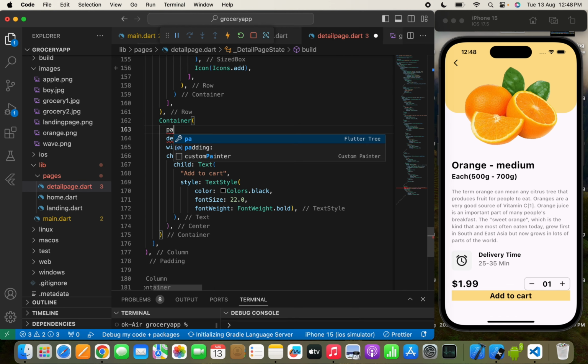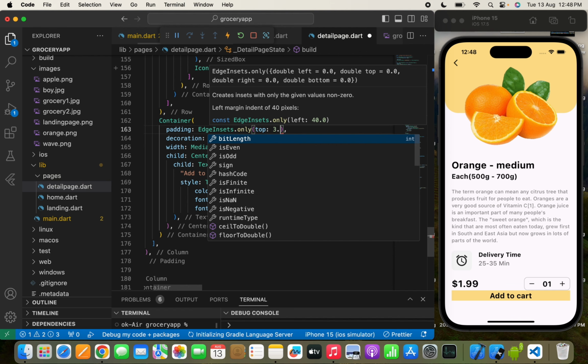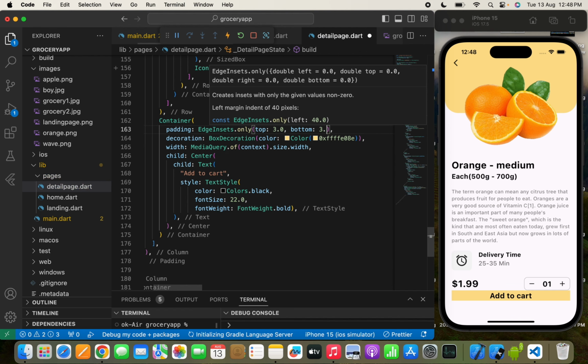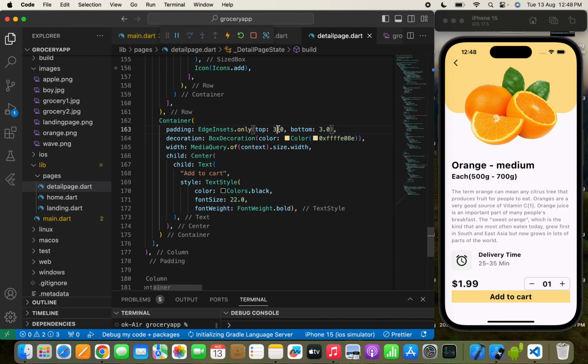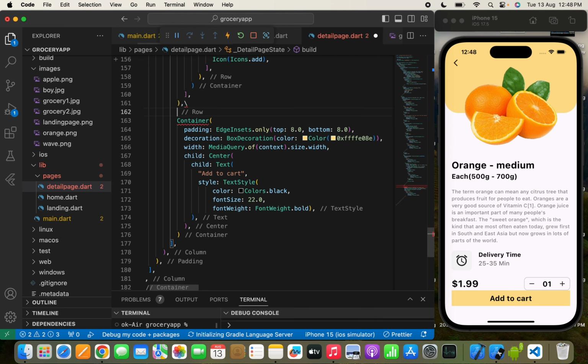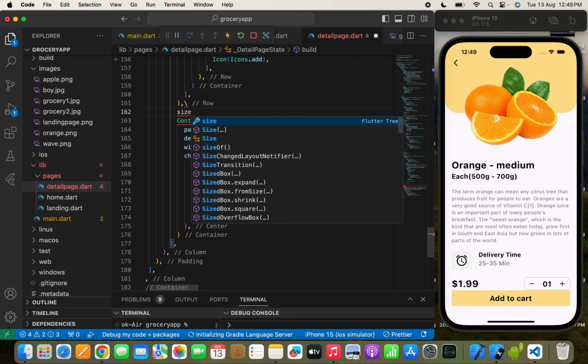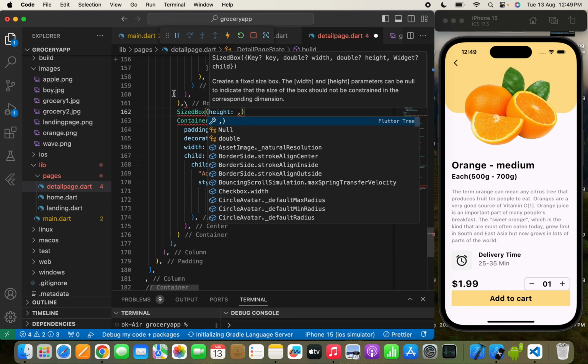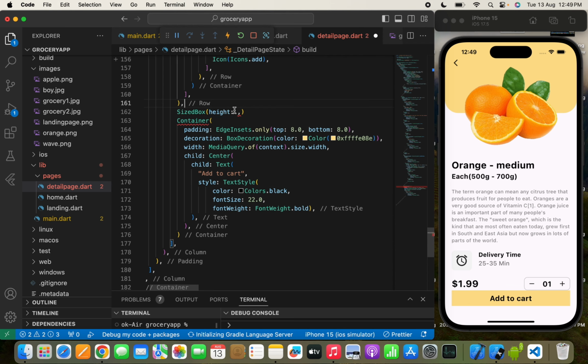Now we can also pass a padding edge insets dot only, from the top, which will be 3.0, from the bottom, which will be 3.0. We can increase up to 5 and 5, or let's increase more up to 8. Yeah, now let's also provide the height from the top. So we'll use a size box height up to 20, I think, okay.